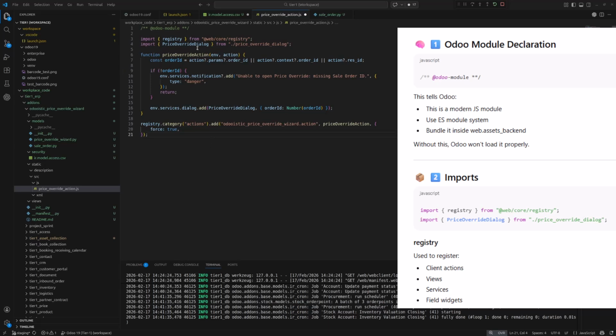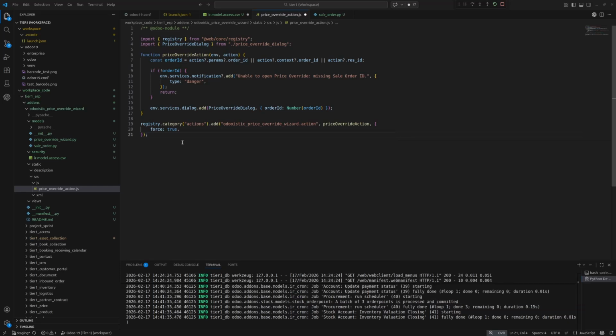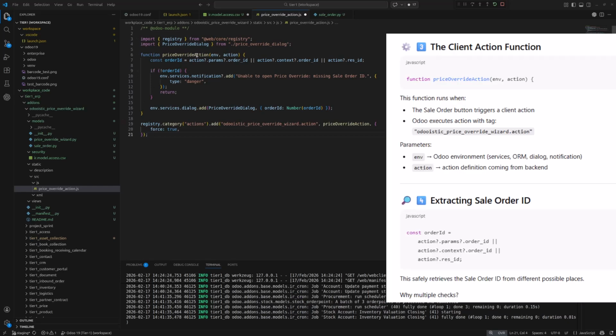Line number 3 and line number 4 are the registry, used to register client actions, views, services, and field widgets. Here we use it to register a custom action, and then the price override dialog. So here, this is our OWL component. This file does not render UI itself. It only opens the dialog component. Think of the file as the entry point.